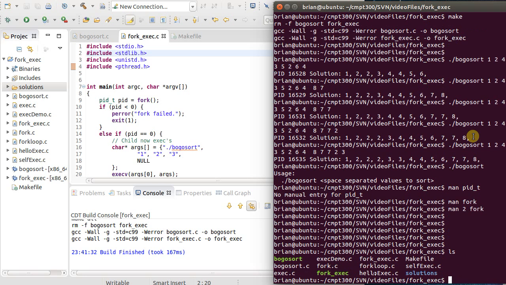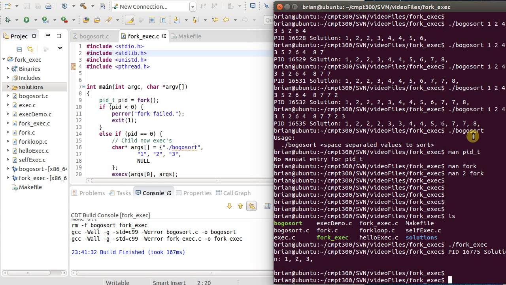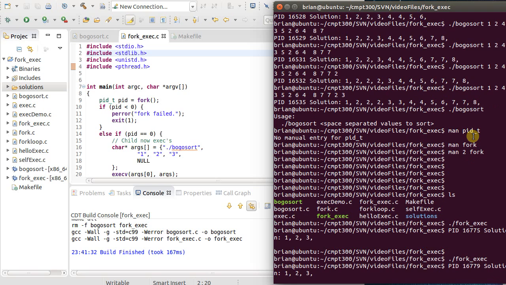Here we can see my executable. I've got BogoSort there, which we were running before, and I can run fork_exec. So I run fork_exec, and it looks a little weird. It looks like it's taking forever, but in fact it took very, very little time. I'll hit enter here and we're back at the command prompt. Let me run that again just to watch what happens. So it looks like we never get the command prompt, but the command prompt is actually sitting here.